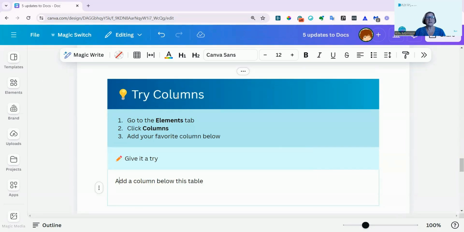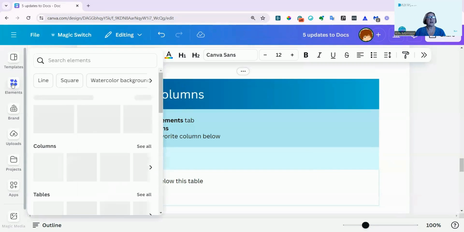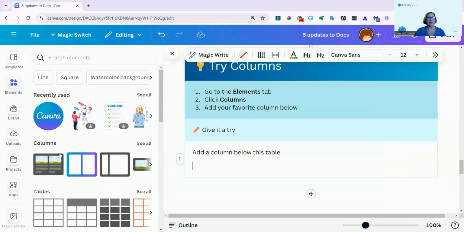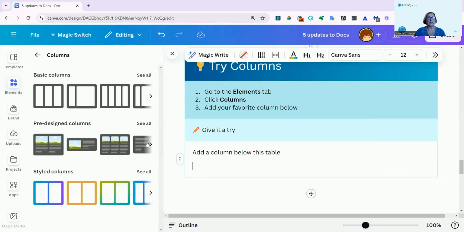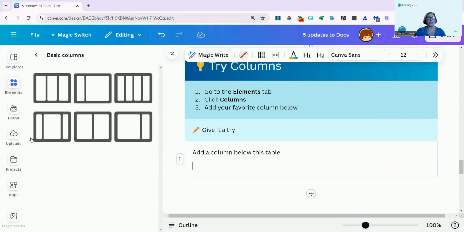Fantastic. And now it says try columns. Add a column below this table. Let's click on there. Click on elements. And here you can see columns, and it gives you the options for different columns. If I click on see all, you can see all the basic column types that I could have.